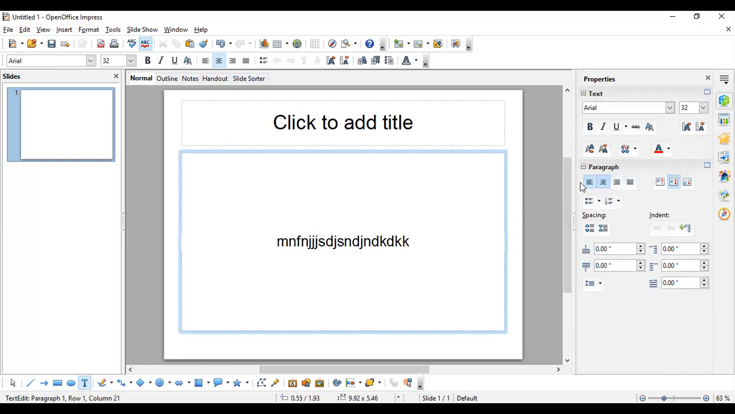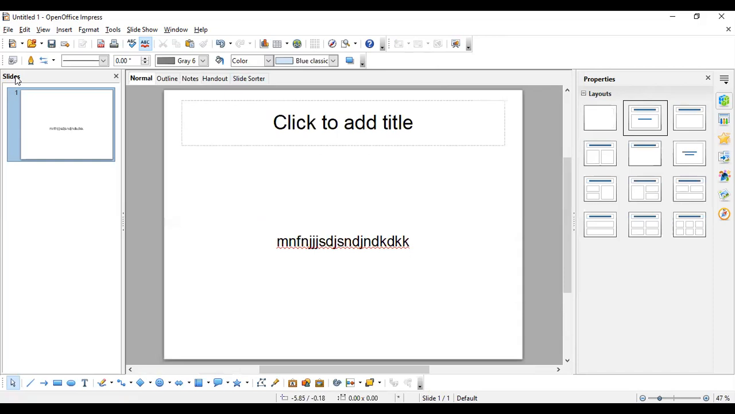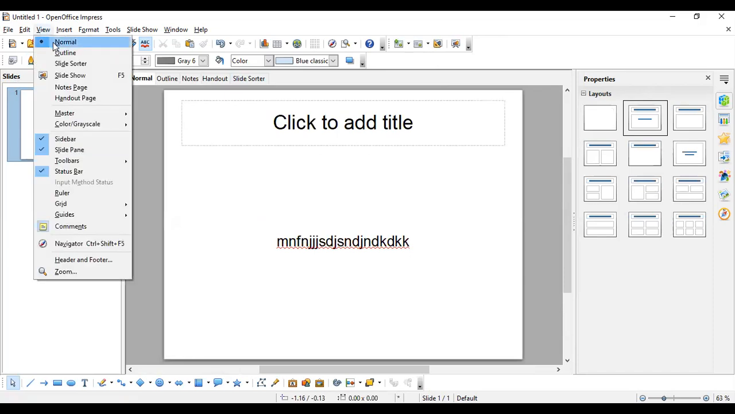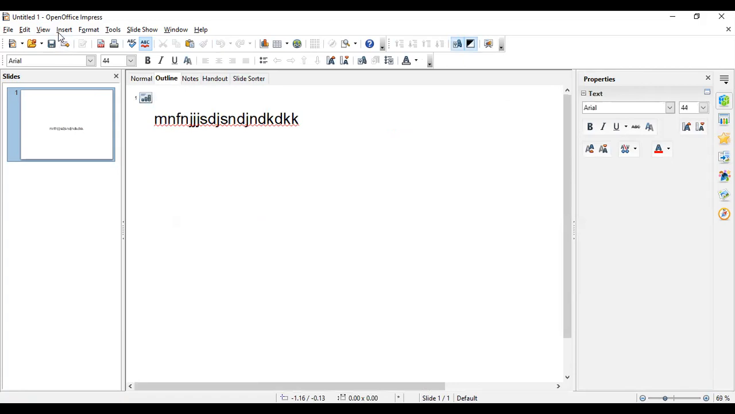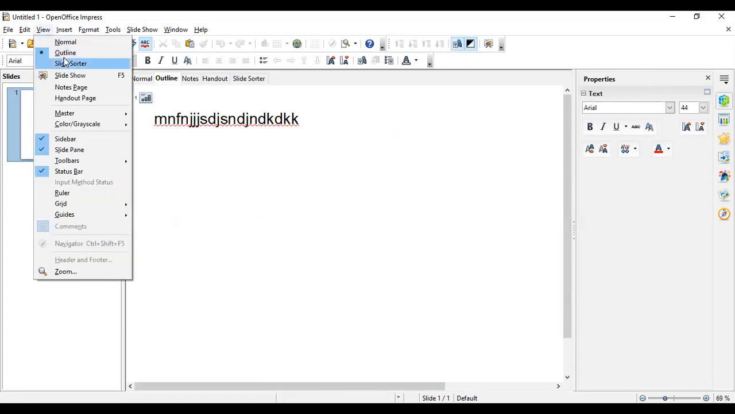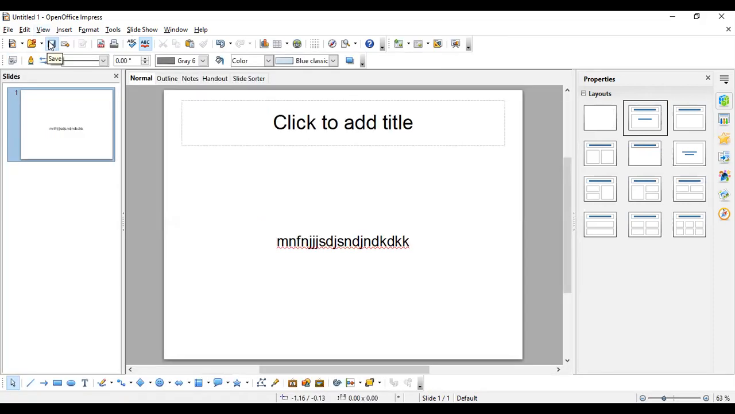So this is the way how you can select. First thing, you can select by here only. Otherwise, there is another option. You should go to the view menu that is present here, and then select the presentation view. See, view, go to outline, view, go to slide sorter. Like that it will be there. Okay, you can change it.